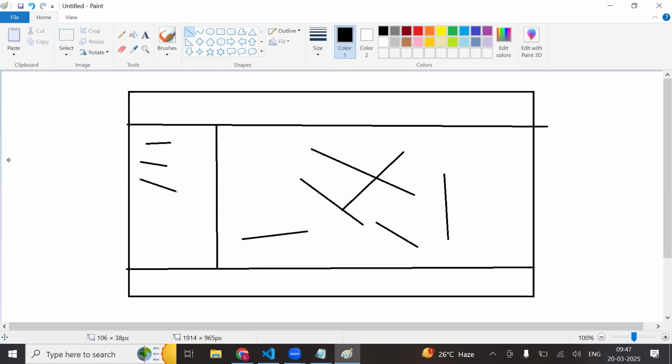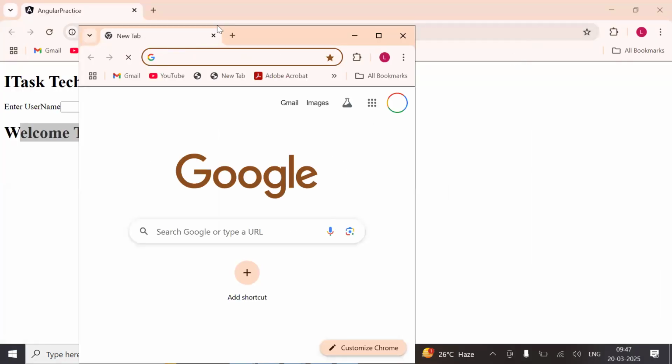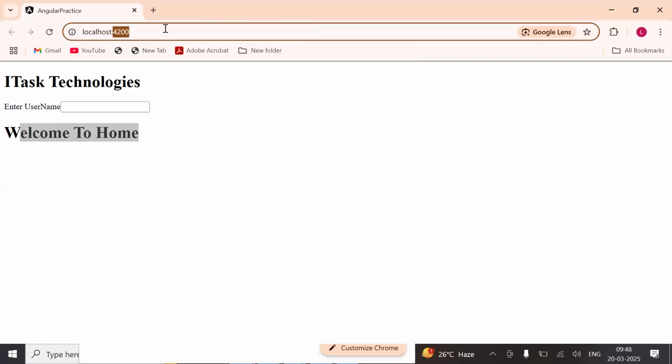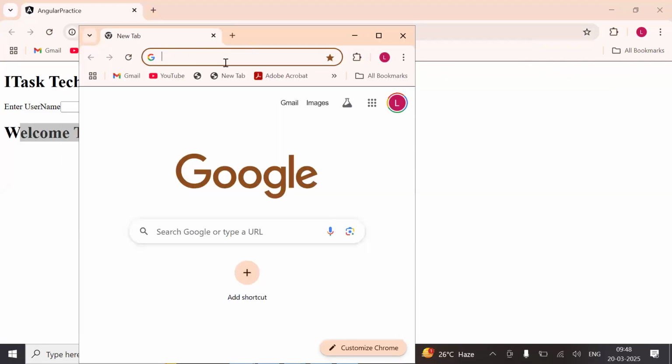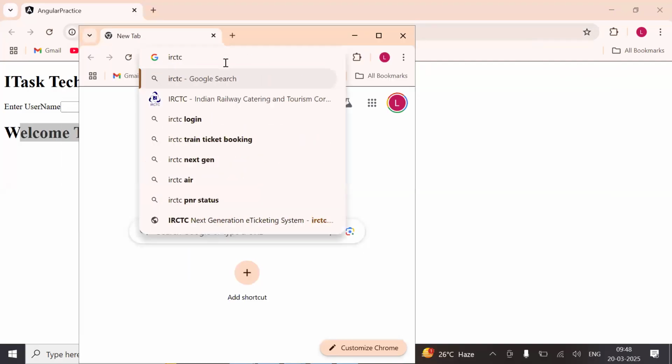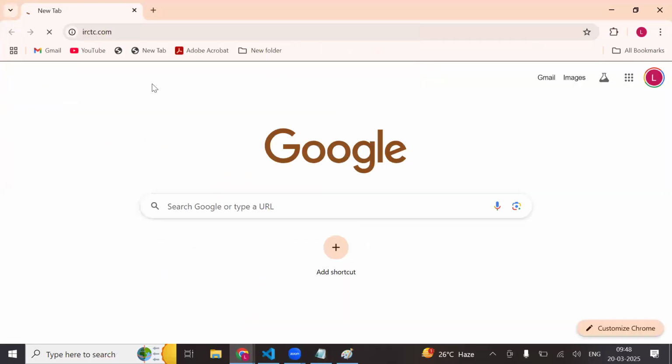I don't want to see any flickering. For example, in my browser, let's take irctc.com. It is taking time to load. Yes, it is very slow actually. It is a typical Java-based application, a JSP servlet application. Any request will take time to process.